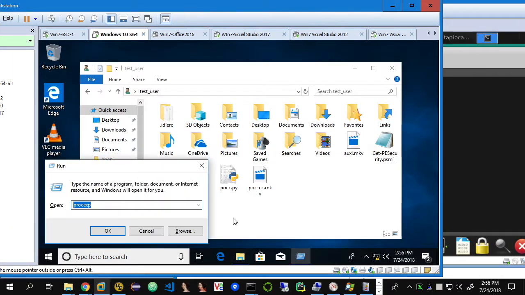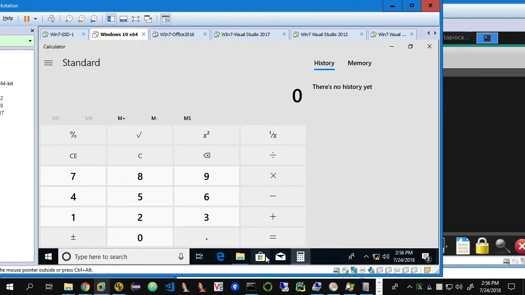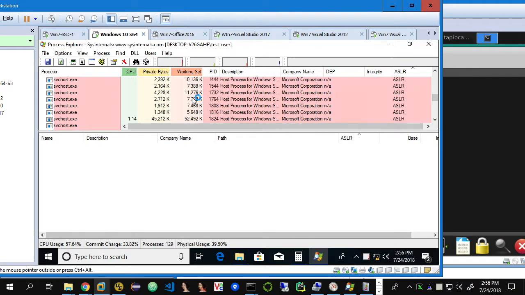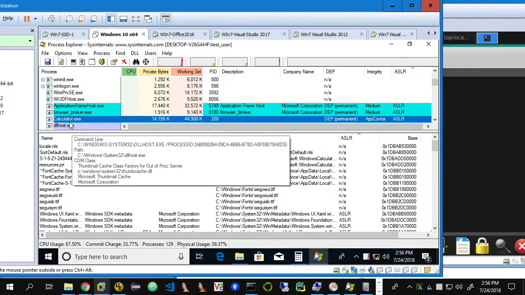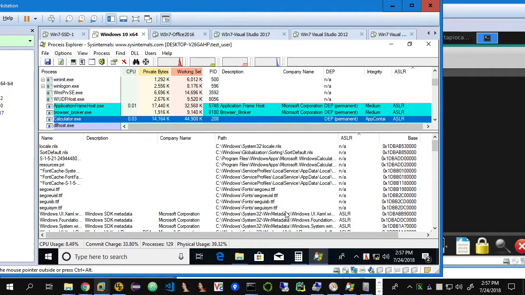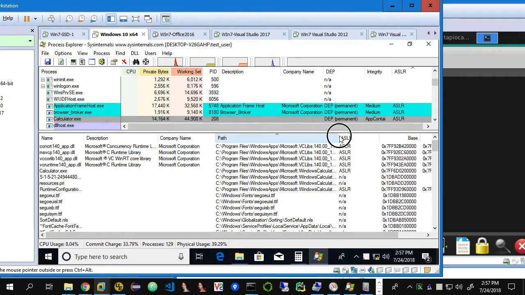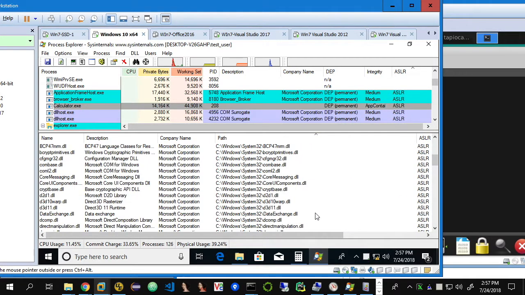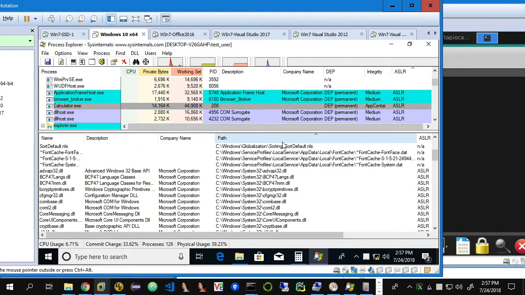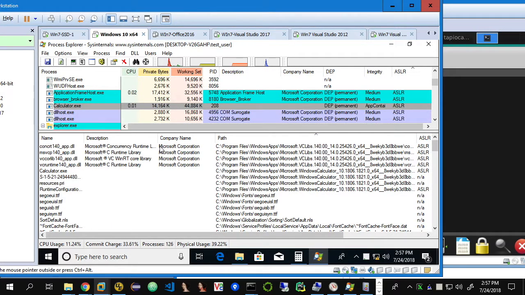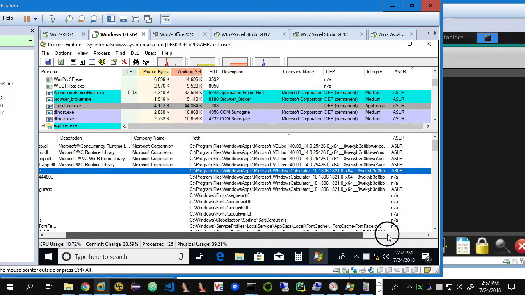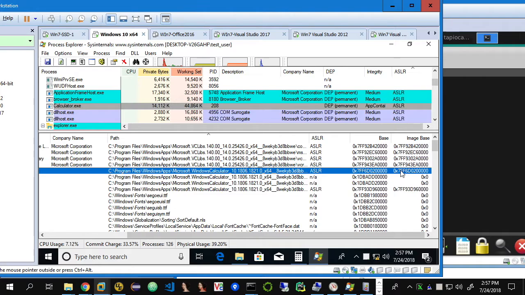If I go in here and let's run calc.exe, and let's go back to Process Explorer. Let's go ahead and find our calculator. First, you've got to find the actual executable. I might not scroll through it because it's got a lot of stuff there. Oh, calculator.exe, right? So it does list ASLR, and I see this image base address that's pretty random.